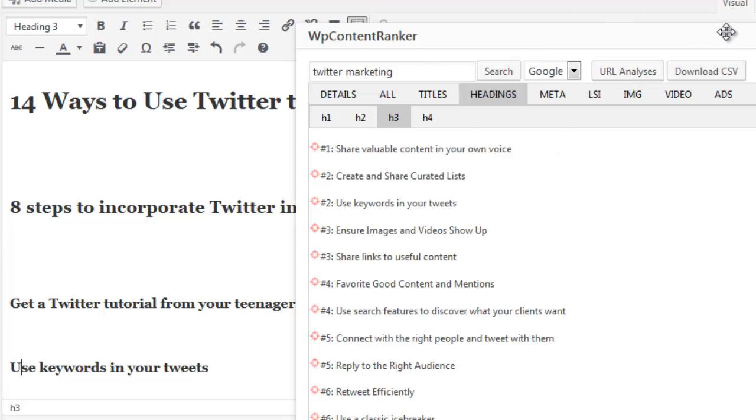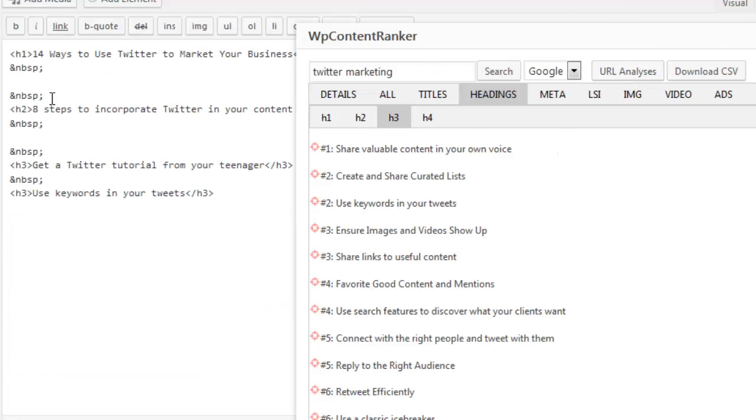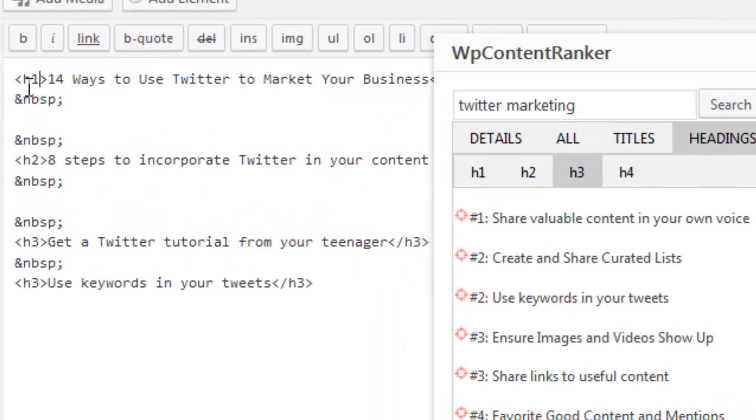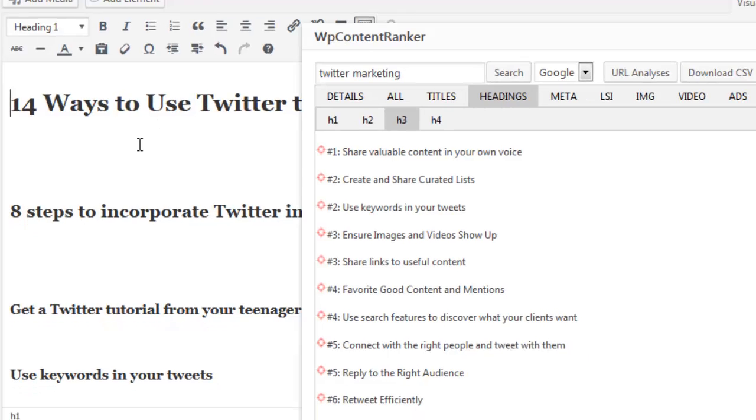What we can do as well, guys, if we look at the text area, what you'll notice is because we dragged H1 tags, it's added it inside of here as an H1 tag. Because we added an H2 tag and an H3 tag, it's added those as well, guys, which is absolutely brilliant, exactly what we want.